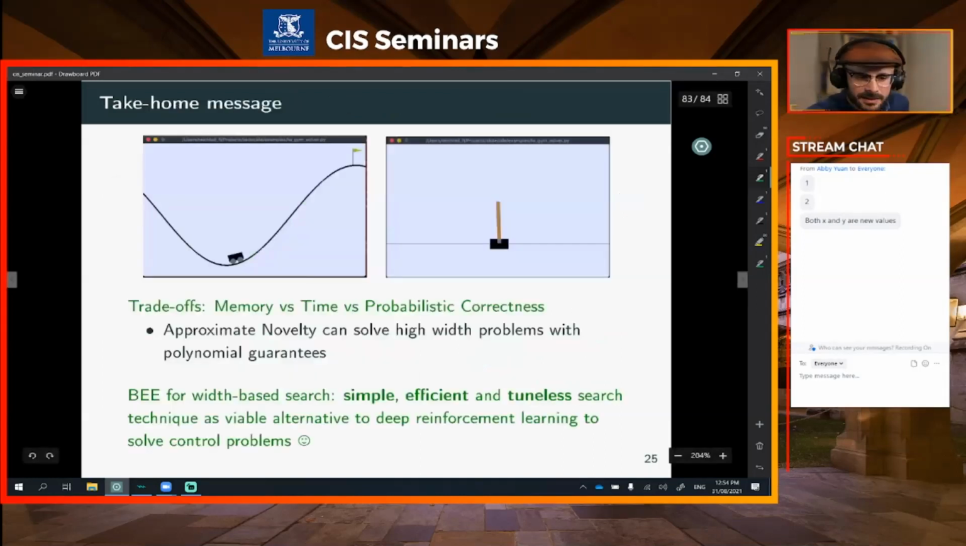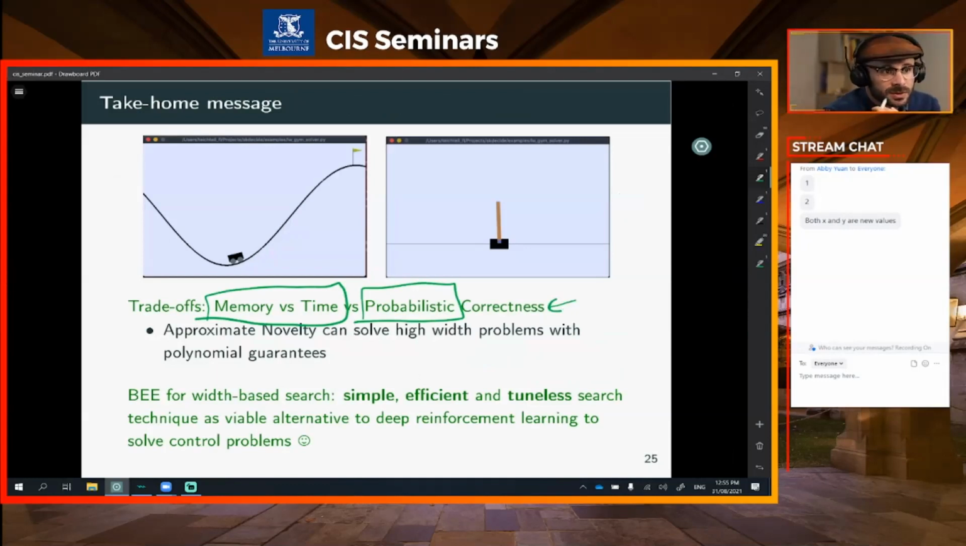Okay, so with that, I want to leave it here. The main take-home message that I would like you to remember, at least from any of those concepts, is that when you think about your data structures or your algorithms, you always think about trade-offs with memory and time, okay? But I encourage you, think about probabilistic approaches. I would not say correctness sometimes, because here what we sacrifice is the correctness of the novelty value, but the solutions are still correct, okay?